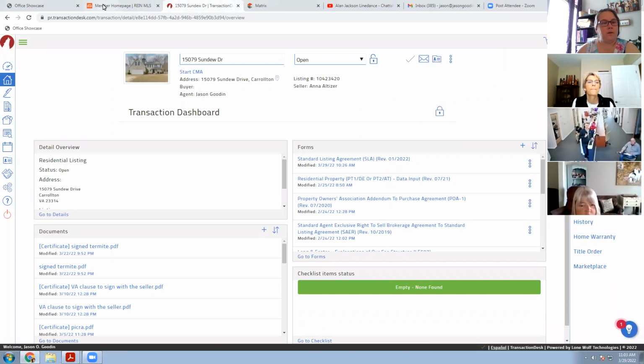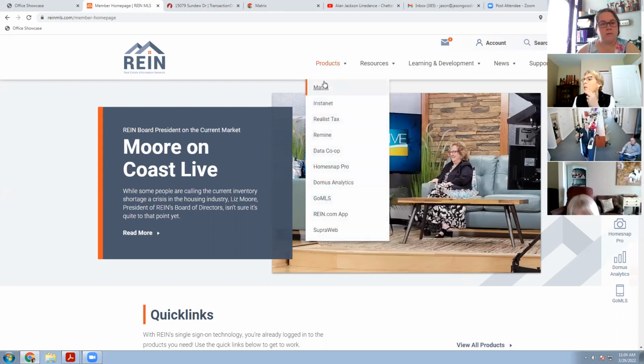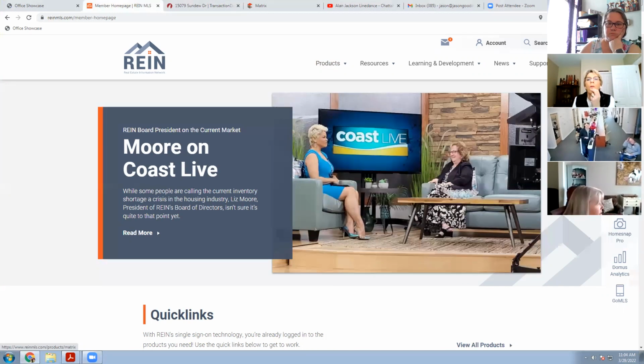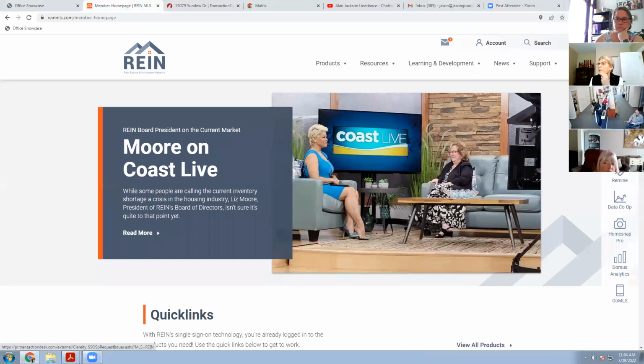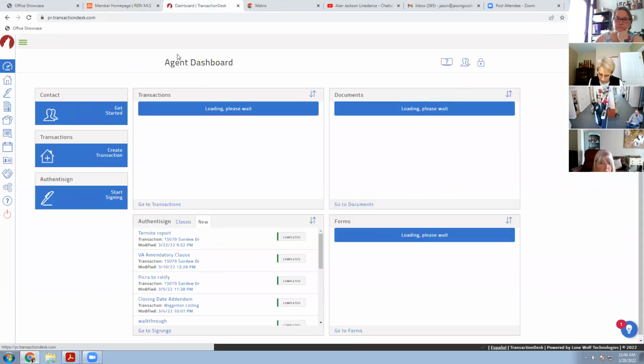So you guys are familiar with your RAIN login dashboard, and probably by now you know where to find Matrix or your home search experience. Over on the right is where I go. Some people go over here. Either one works just fine. I tend to drift over to the right-hand side. And in this case, we're going to click on Instanet. And when we do that, it opens up our agent dashboard, which looks something like this.